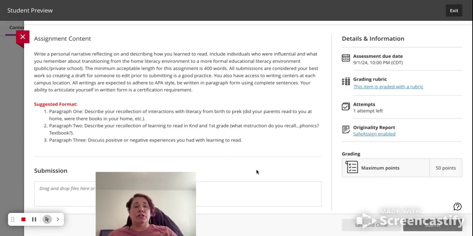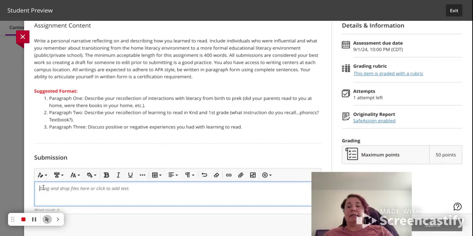Again, nothing gets turned in until I hit the submit button. To submit my paper, I click in the box and then you're going to attach your Word document. For written assignments, please do not type in the submission box. It's not going to let you double space. It's not going to let you use the correct formatting for APA. So always include it as an attachment to the assignment before submitting.